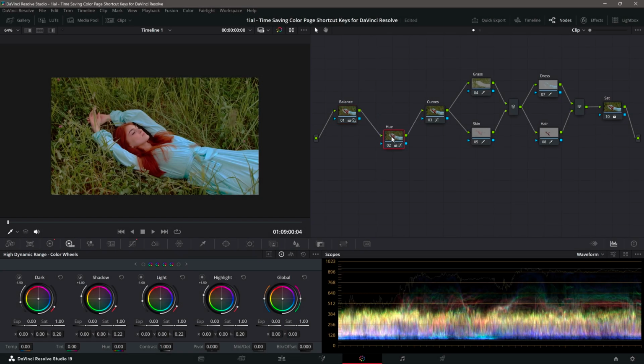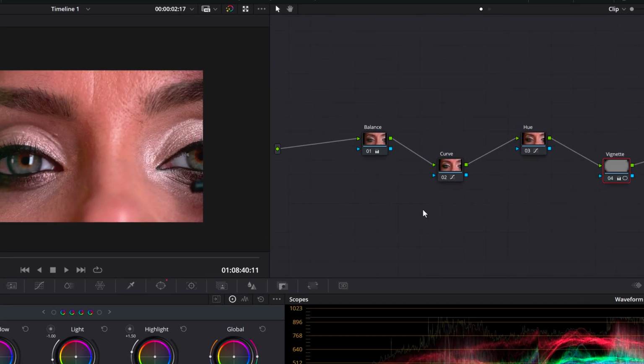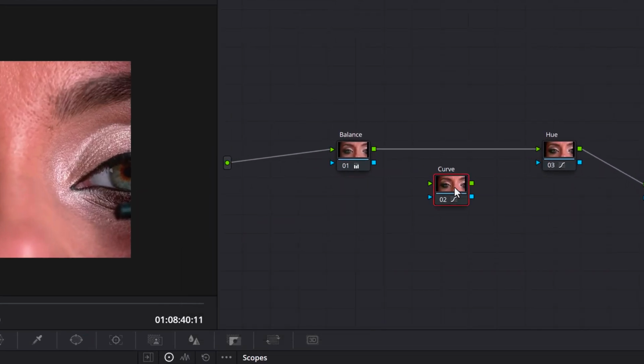Now let's move on to shortcut keys for organizing nodes more efficiently within a node structure. Sometimes you'll want to temporarily remove a node from its current position and place it in another. To do this, press the E key. This will detach the node from the node tree. To insert it back elsewhere within the sequence, drag and hover the node over a connection line until you see a plus sign. Then release the node to place it there.